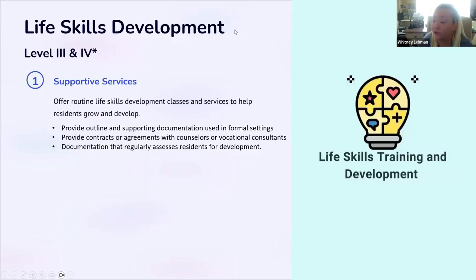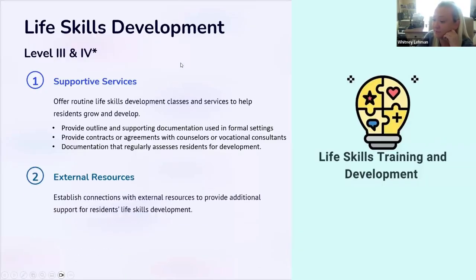You want to provide any contracts or agreements with outside providers, counselors and vocational consultants if you're bringing them in-house from outside to FSAR. And you want to make sure that you're providing any documentation that regularly assesses residents for their development. You can establish connections with external resources to provide additional support for residents' life skills development. Just make sure that as you're documenting your process and your policy regarding life skills development, you're documenting that in the outline that you're going to provide to FSAR for their review.